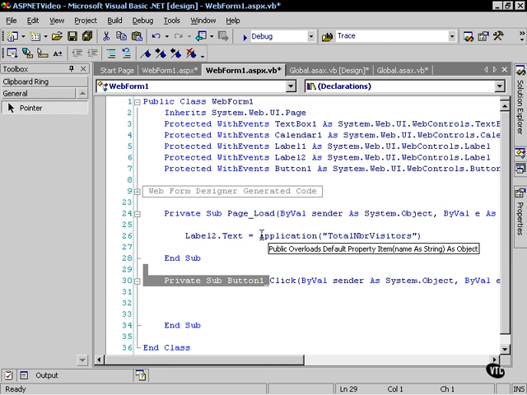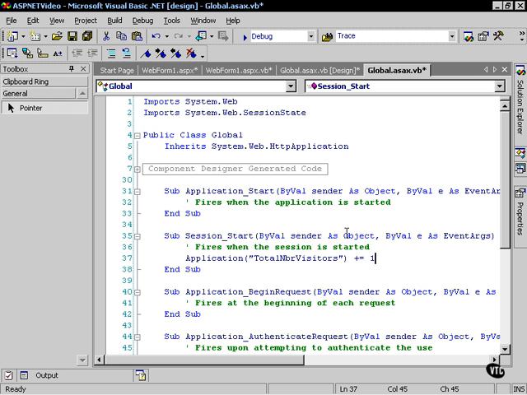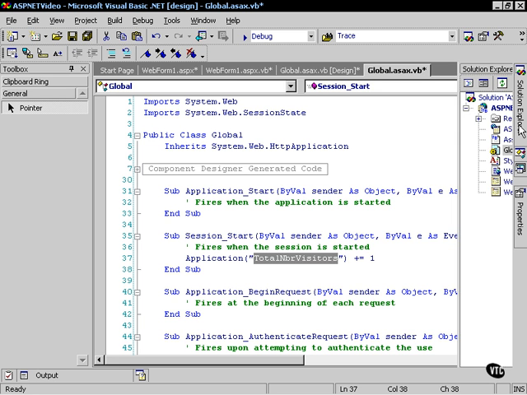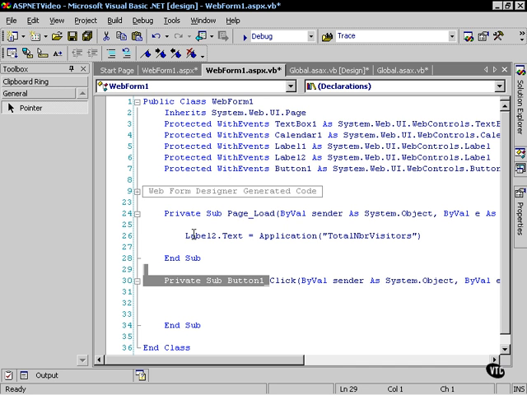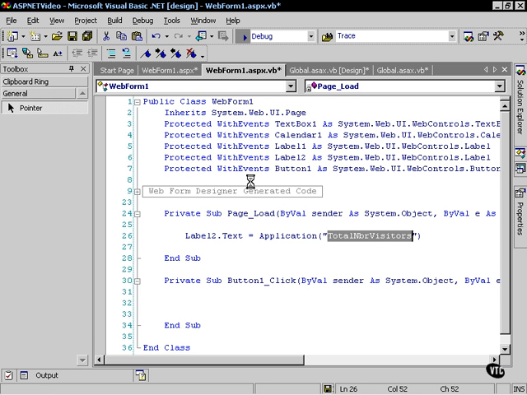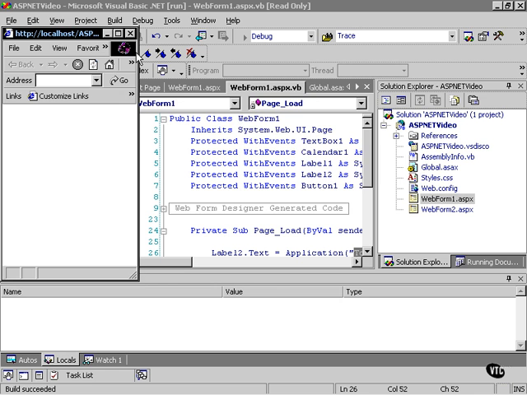So every time I open a new session on the global.asax page, it's going to increment this variable by 1. And then every time I open a new session out here on the page load, it's going to set my label to whatever the latest total of this is. So to test this, let's run it, see if we get any errors. Looks like we're okay so far.